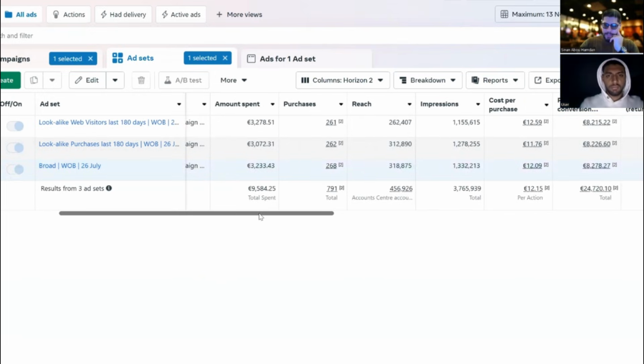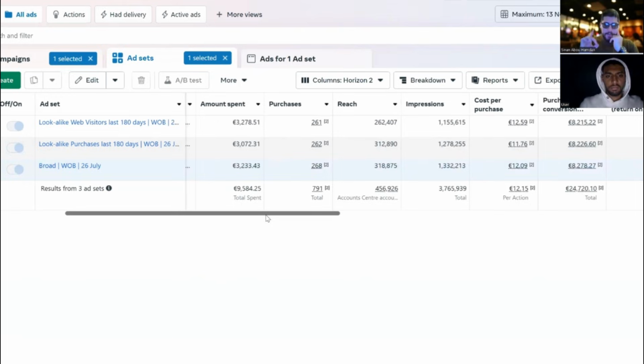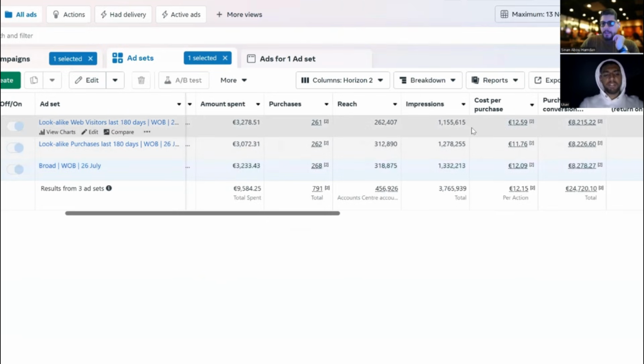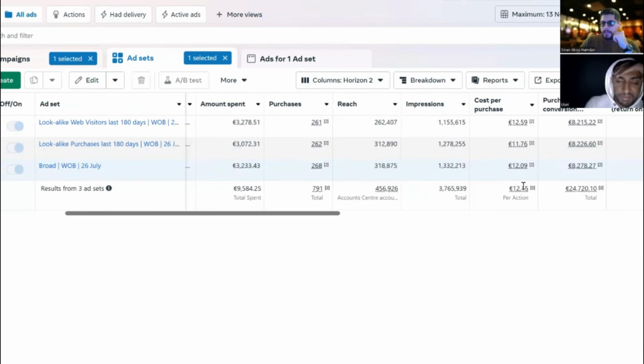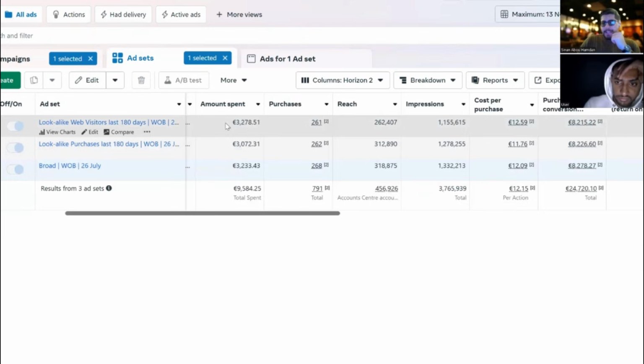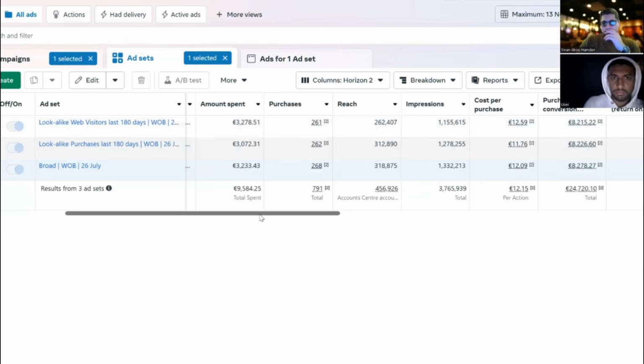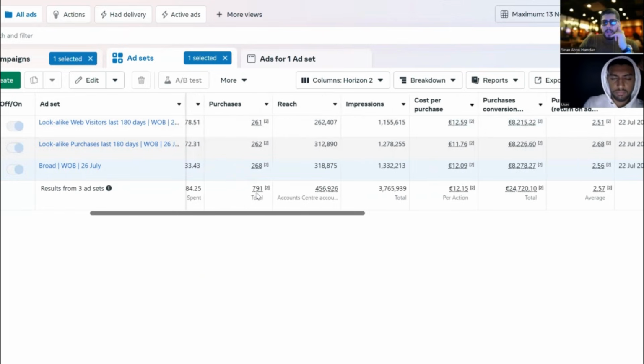Again, it's a CBO, campaign budget optimization, which means Facebook would spend more money on the winning asset. In this case, nearly all were winning. They had very similar cost per acquisition, and they had a similar amount spent by Facebook, which means they were all winning in the same way. Now, it got us 791 purchases.